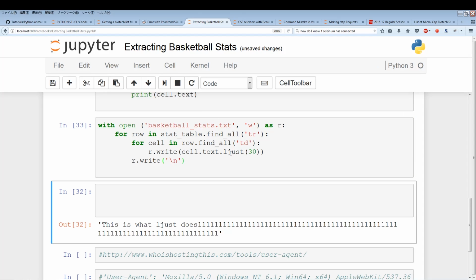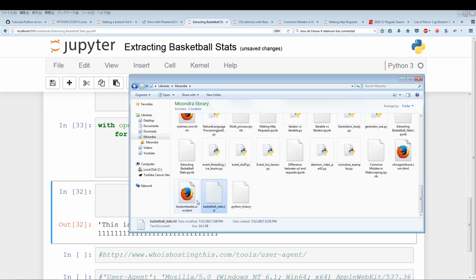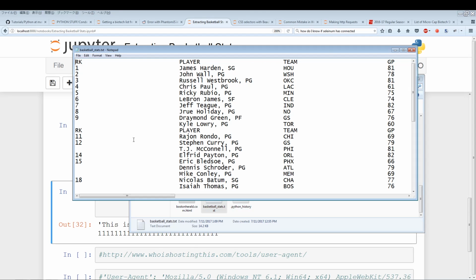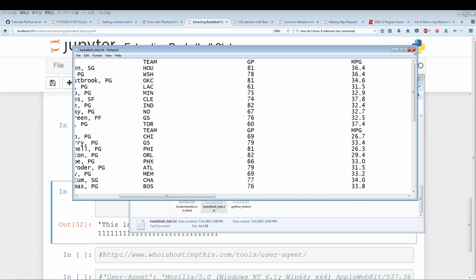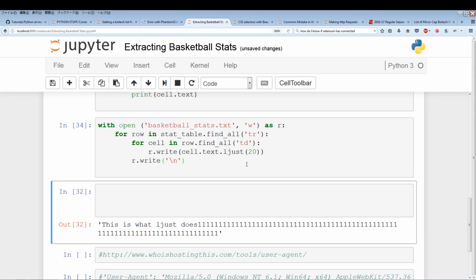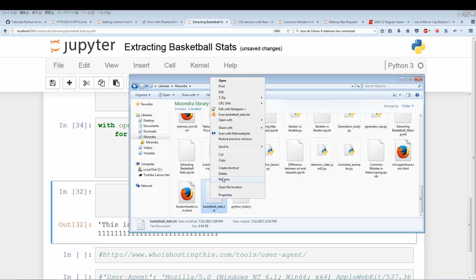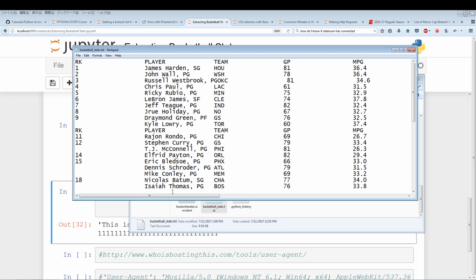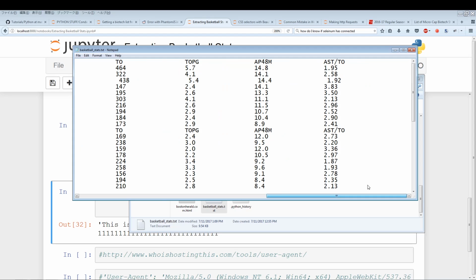So if we run this, let's take a look at how our output looks. All right, so this sort of looks like a table now. Yeah, so this actually looks like a table now. The only problem is probably 30 is too large. Let's maybe try 20. I don't know, 20. All right, let's go back. All right, so 20 looks much better in terms of alignment. This looks more like a table.